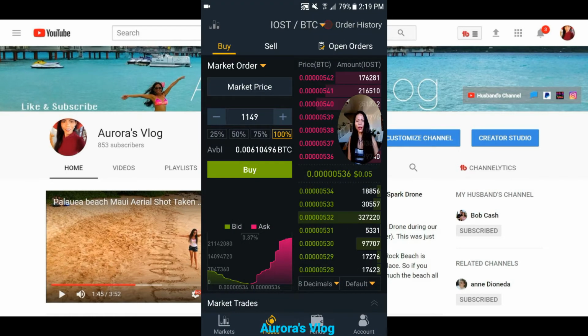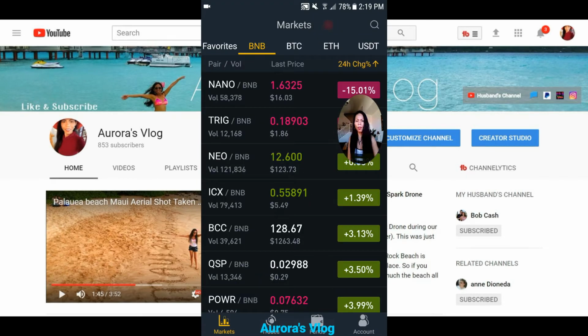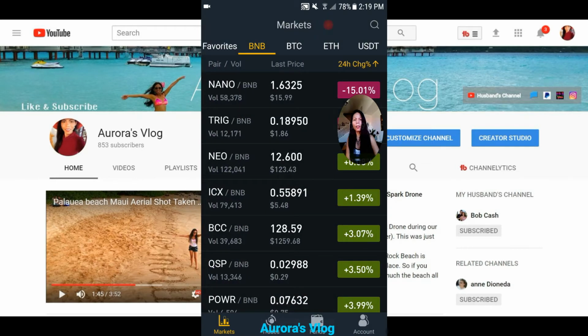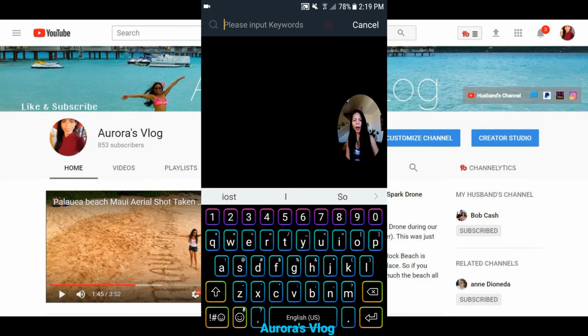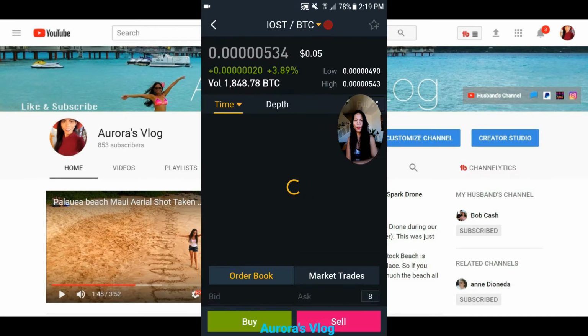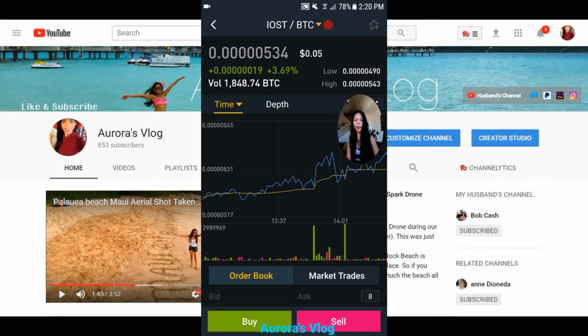Alright, so we are now on the markets. This is what it looks like on the market page. Today we're gonna trade IOST. So let's go find IOST, and to do that, you see that search button on the top right corner. Click on this one. There you go, and go find IOST, and I'm gonna be pairing that with BTC because that's what I have available. So you click IOST/BTC.